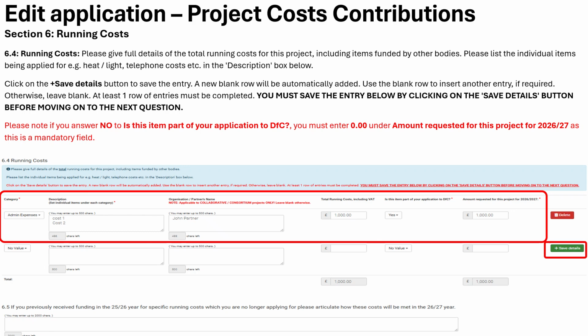Click on the Save Details button to save the line entry. A new blank row will be automatically added. Use the blank row to insert another entry if required, otherwise leave blank. At least one row of entries must be completed. You must save the entry below by clicking on the Save Details button before moving on to the next question. If you have saved it correctly, you will see the Delete button appear.